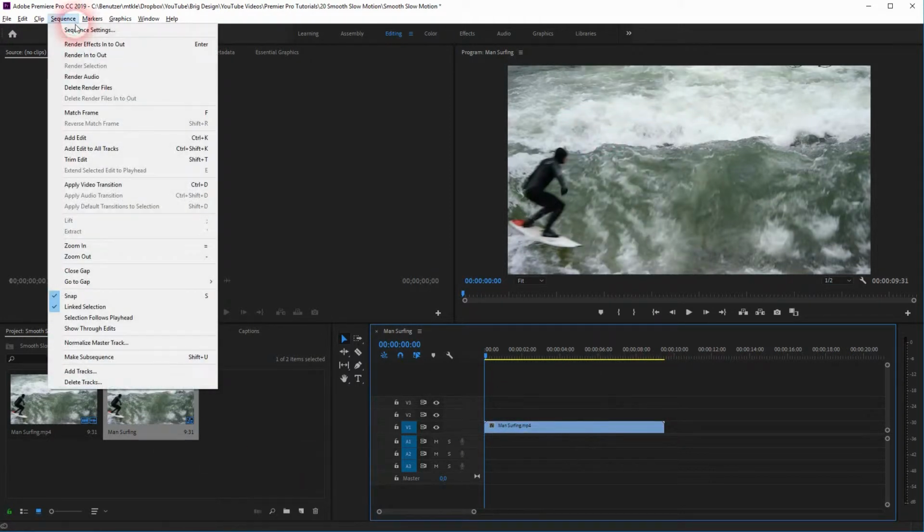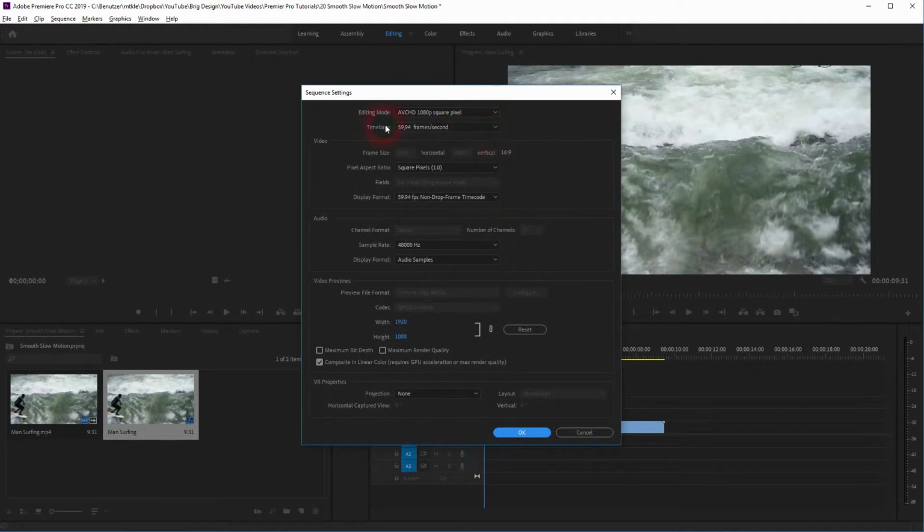If you go to sequence and then sequence settings, you'll find under time base your frames per second. You should have at least 50. If it is too low, your slow motion doesn't look that good.